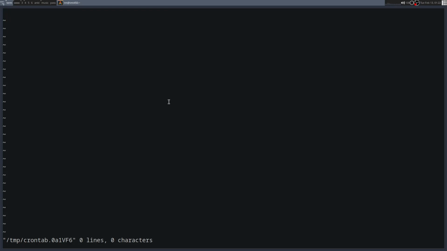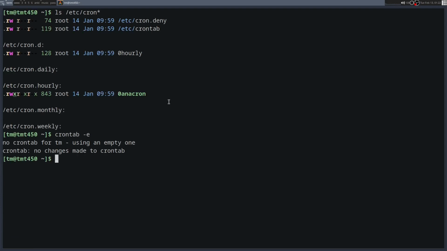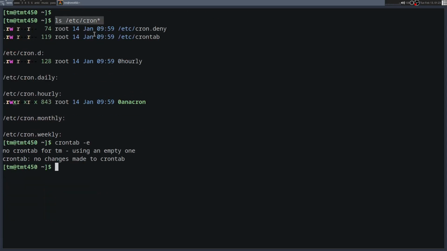Let's look at a quick example first. Crontabs are stored in /etc/cron, and there are some different places they can be stored. /etc/crontab is the default location for all of them. cron.d is the daemon. cron.daily, hourly, monthly, weekly are for cron jobs that run every day, hour, month, or week. As you can see, I have two defaults here, 0hourly and 0anacron. Those are to be expected on all systems, so if you see them, don't freak out. That's just a default.